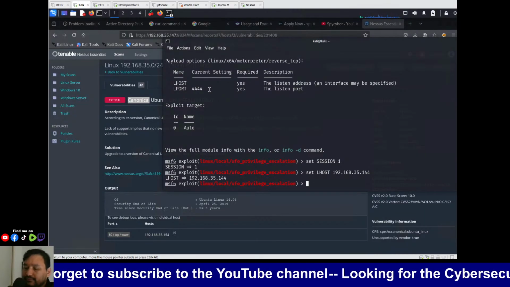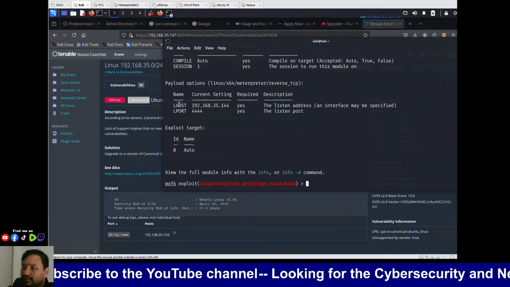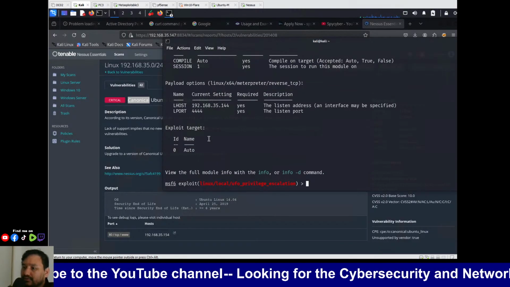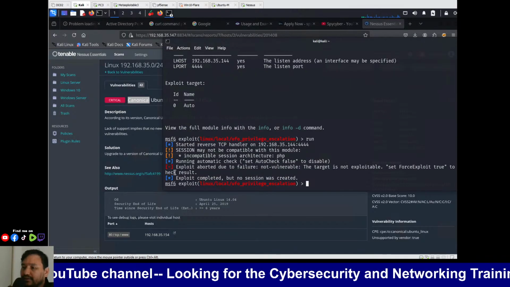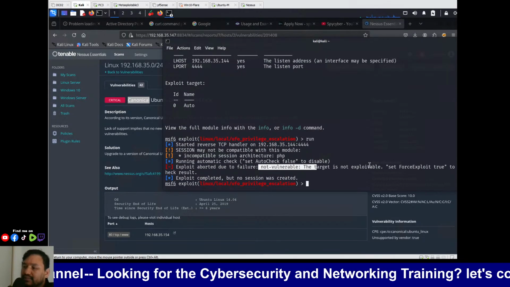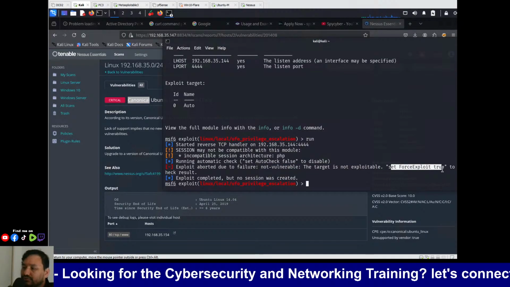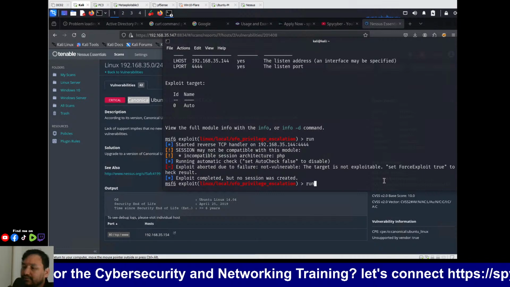And should be fine. So let's do one more. So options, and yes, sessions 1, run. Okay, so broad non-vulnerability, I mean this is fine. So set force to true. Maybe force exploit true, I can try that.